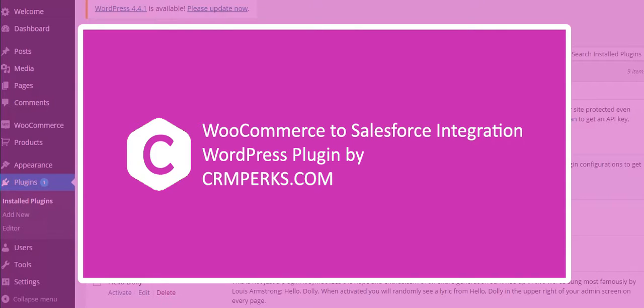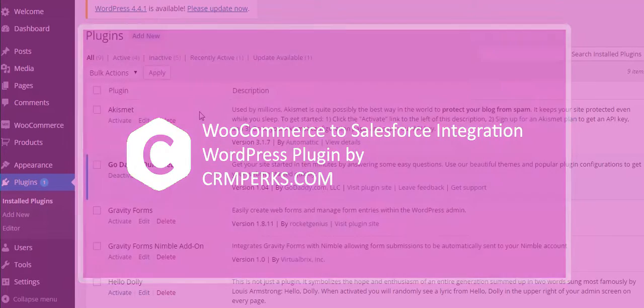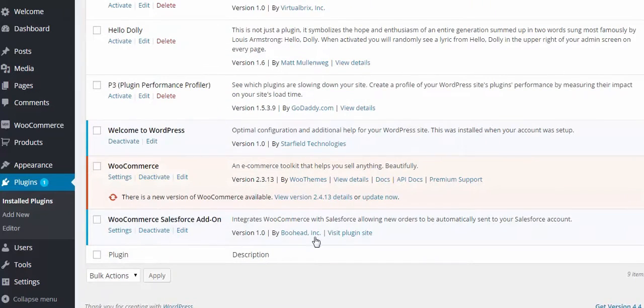Hi, this is Mira with CRM Perks, and I'm going to run you through our WooCommerce to Salesforce plugin and hopefully highlight some of the key features and flexibility that it gives users for sending their lead and sale information data into Salesforce. So I've already installed our plugin right here.